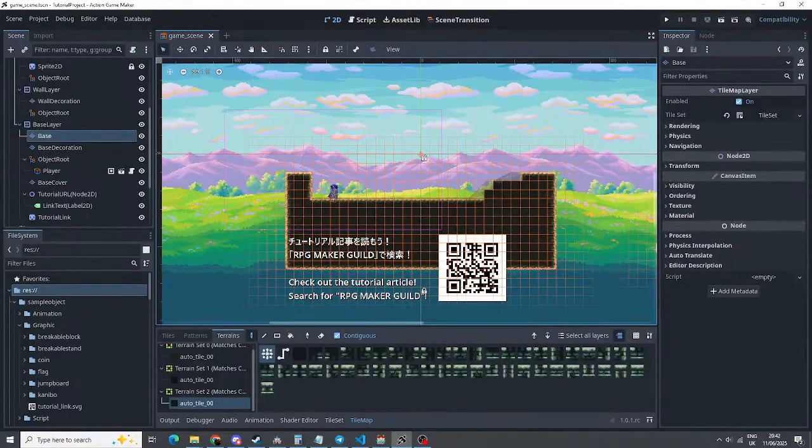Once selected, try dragging on the editor viewport to paint tiles. The tiles should automatically blend and align with the existing ones. And yes, indeed they do. Just gonna expand this a little bit.